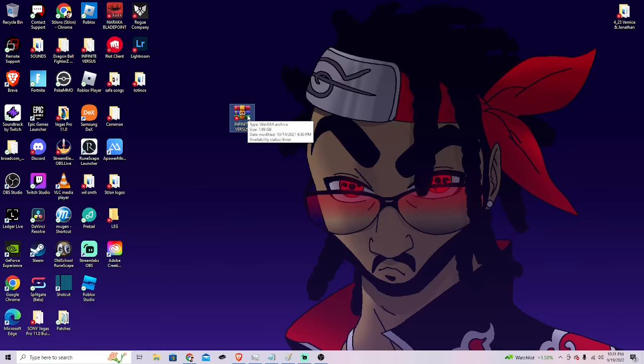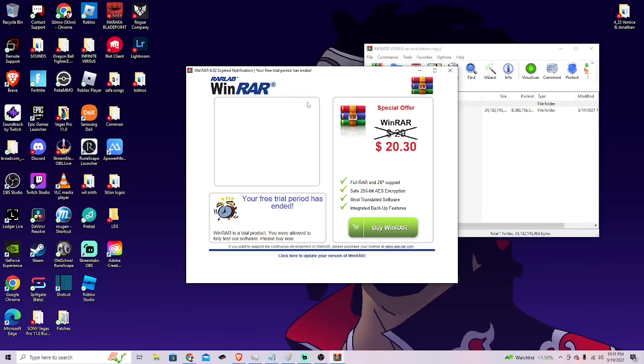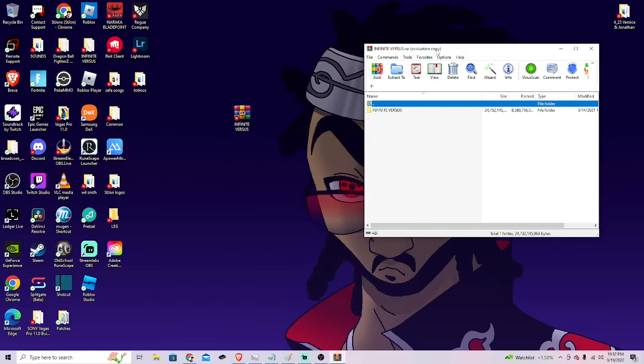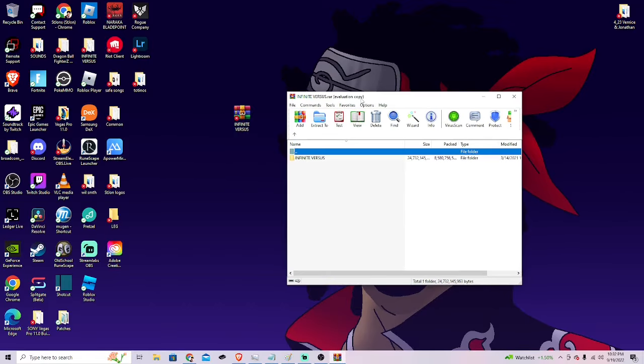So you're gonna open this up. You might get something that pops up like this. This is part of the Winrar program. Don't worry about it. It says my trial has expired, whatever. But don't worry guys, you never need to pay for this. I've had this on my computer for like 200 years. You never need to pay for it. But if you want to buy it and support them, that's up to you. Go for it.